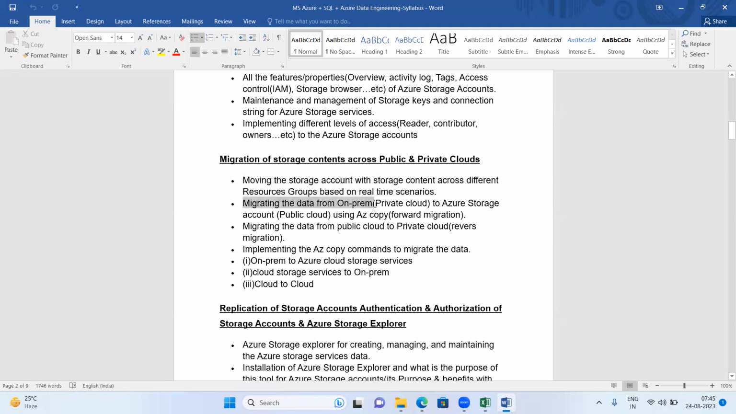Next, migrating the data from on-premises, meaning private cloud, to Azure storage account, that is public cloud, using AzCopy. AzCopy is one of the tools we are using here to migrate the data. This is forward migration, moving the data from private cloud to public cloud.